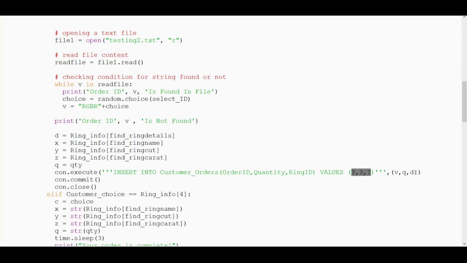But these values will contain these data sets, because we already have the variable v, which is going to be the order ID. And of course, that's a variable v that we have here. We have it at the top as well.